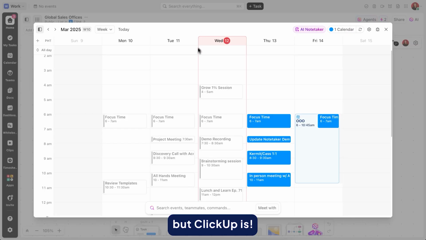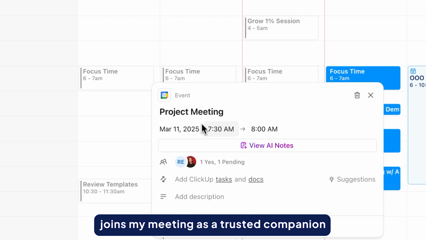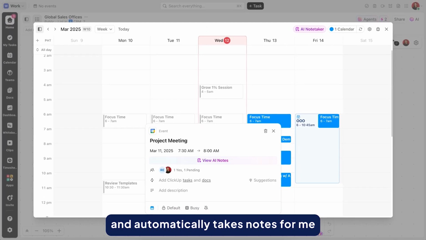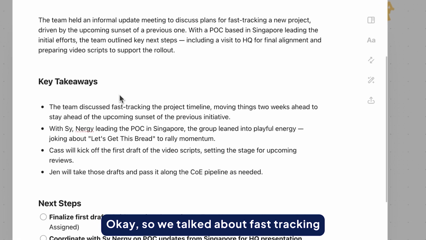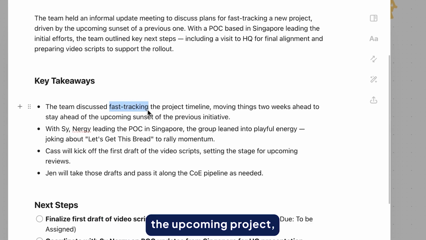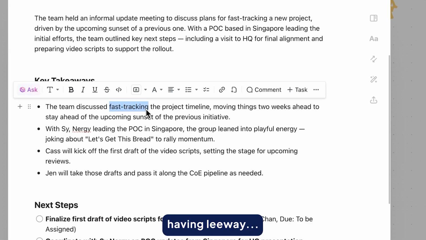But ClickUp is. The AI Notetaker joins my meeting as a trusty companion and automatically takes notes for me while I focus on the call. Okay, so we talked about fast-tracking the upcoming project, having leeway, let's get this bread?